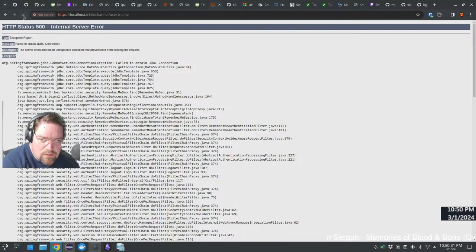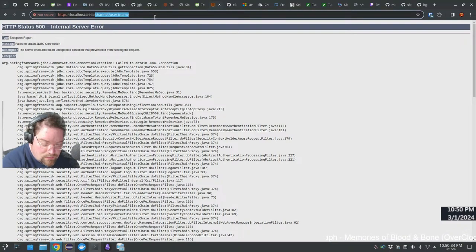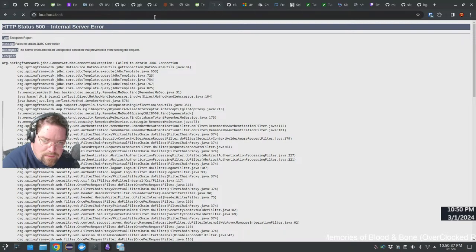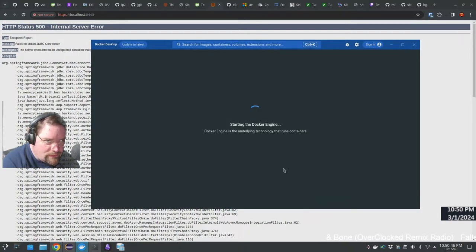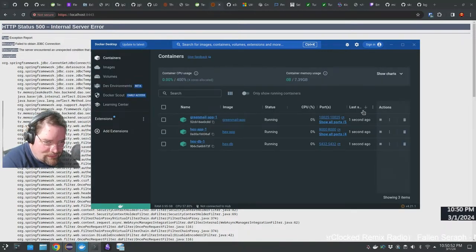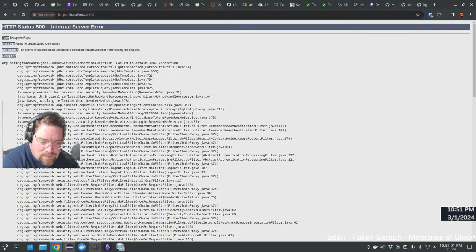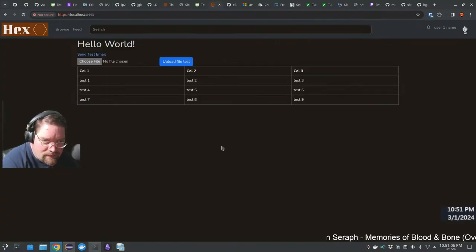All right. I'm getting this. It helps to actually run the database, doesn't it? I was so flustered getting things done, I forgot to even start up the database. So that's a thing. There we go. Hey, it works better when the database is running. Who knew?